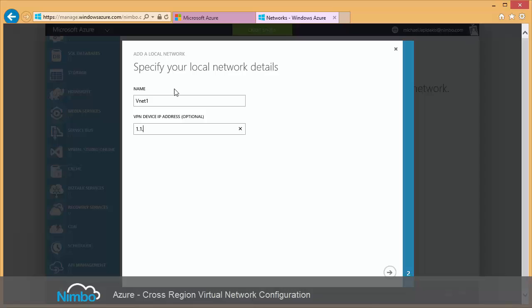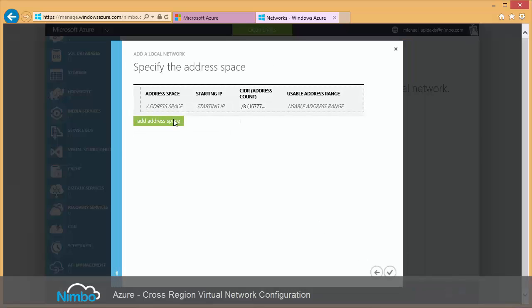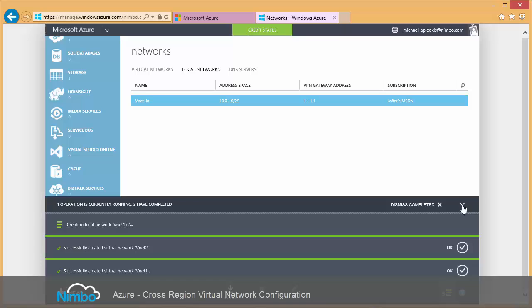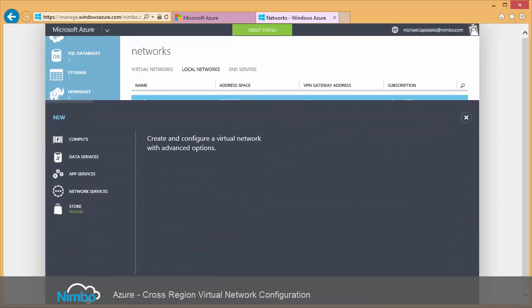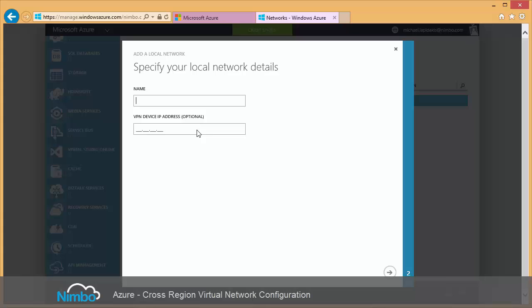Here we're going to create two local networks corresponding with each of the VNets. We have to put in something for that VPN address in order to get the ability to create gateways. So for this one, I just did 1.1.1.1. And do the same thing for the second VNet. You might notice I used LN in the name. That's just a nomenclature I use to signify that it is a local network.